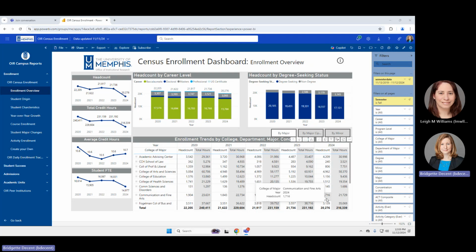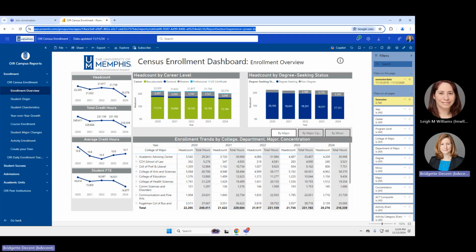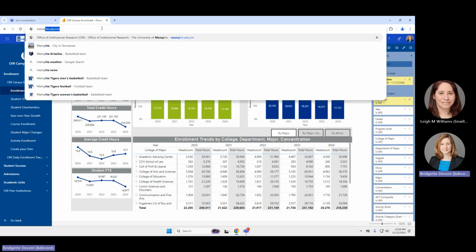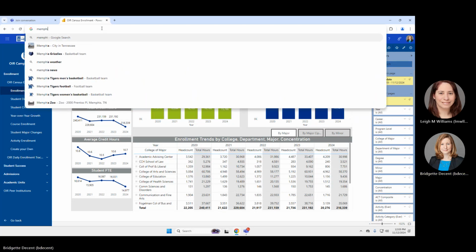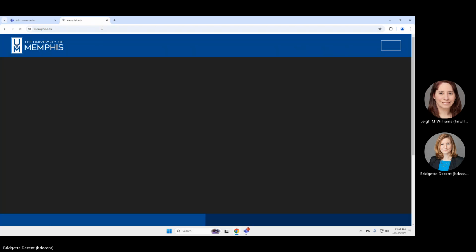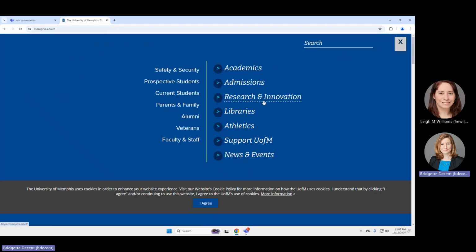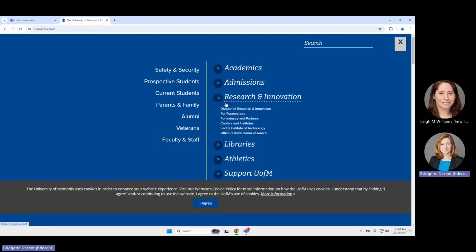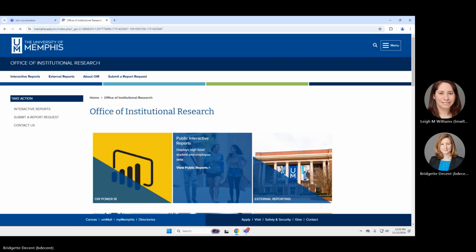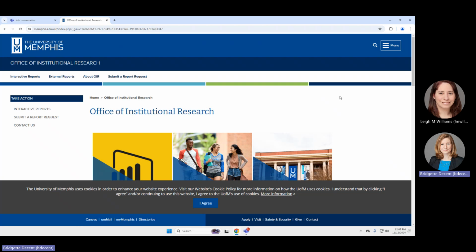All right, so to get to the Office of Institutional Research, you are just going to go to the university's website. And in the menu button in the upper right, fastest way to get to us is to click under this Research and Innovation. So just think Office of Institutional Research and go under Research, and we are the last one on here. So this will take you to our website. There's lots here. And poke around at your leisure.